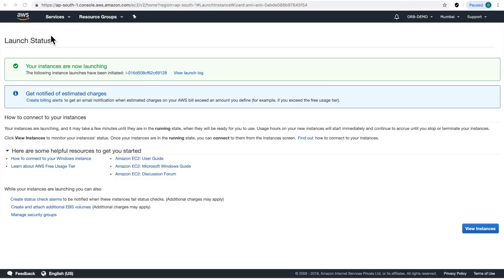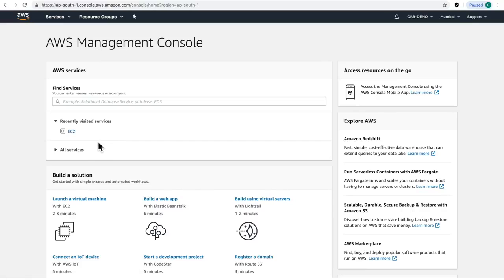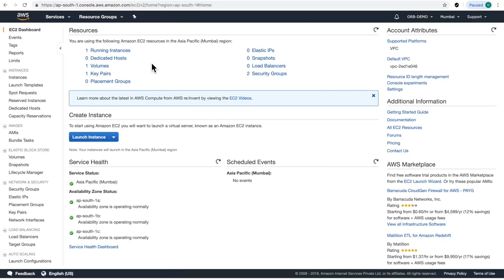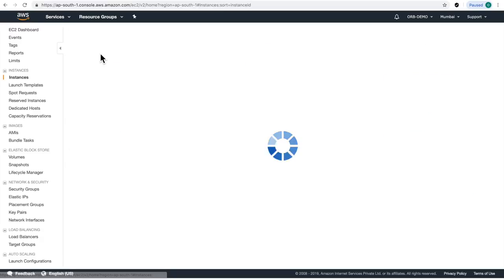Let us check whether the instance is launched. So we'll click AWS here and we can go to EC2 straight away. So here we see that our instance is already launched. It is already successfully running now. So we'll click on the instance now.